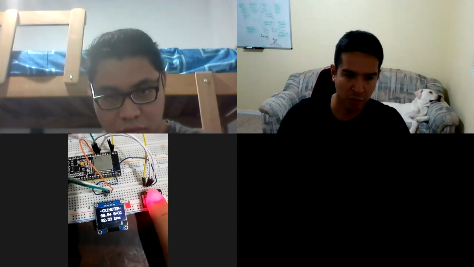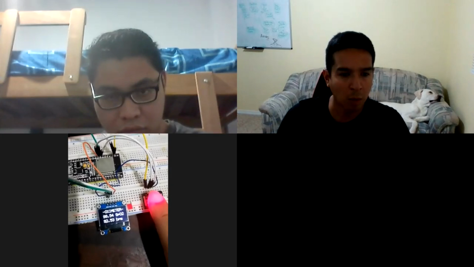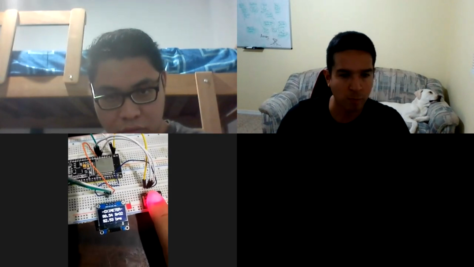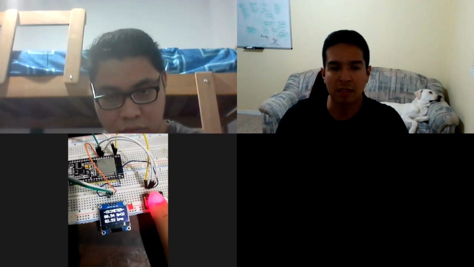Okay, so now Pablo is going to show us the prototype of the Oxinode. Right now, Pablo is pressing the sensor to detect his oxygen level and pulse level. And well, the display is showing those values. And remember that this data is being sent to the Tangle in real time.